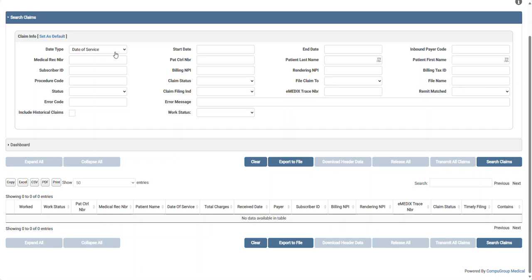So when we look at date type, we have options for received date or date of service. If I'm logging in here to work aging, I'm wanting to find claims for a certain patient for a certain date of service to find out what happened to them, then I'm going to do a date of service search. If I'm logging in here to look at all of the claims that I sent last week to find out which ones are rejected, then I'm going to use a received date type.